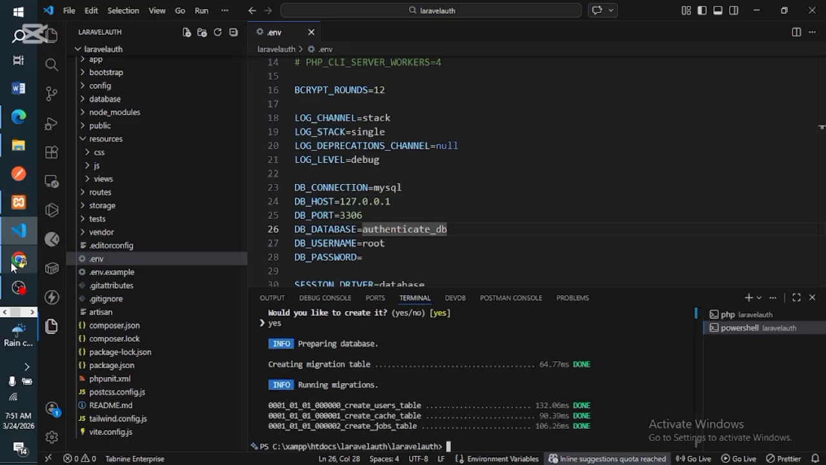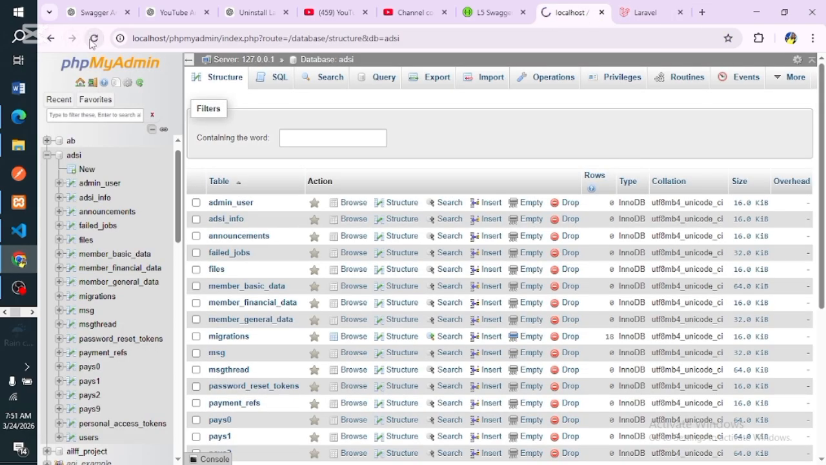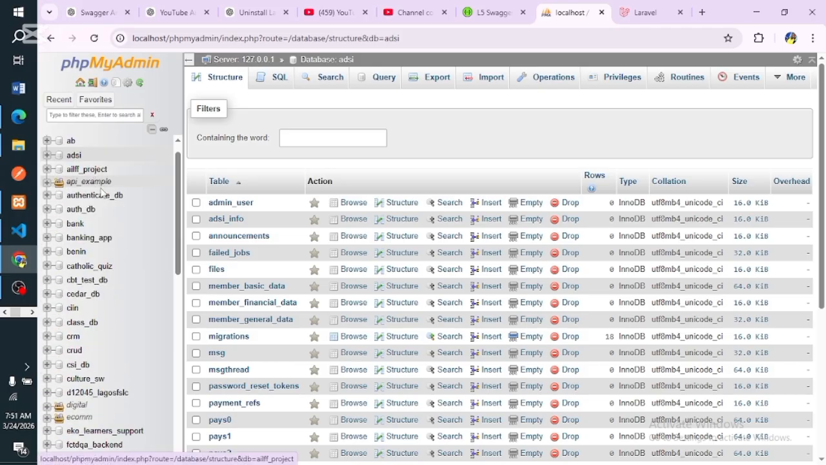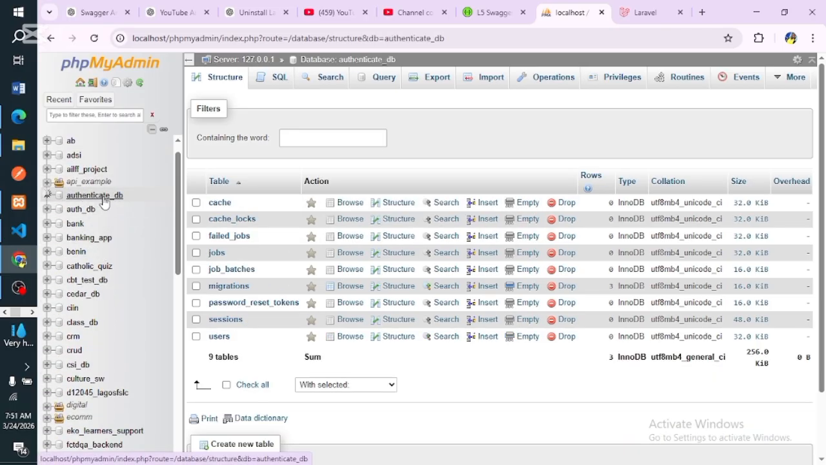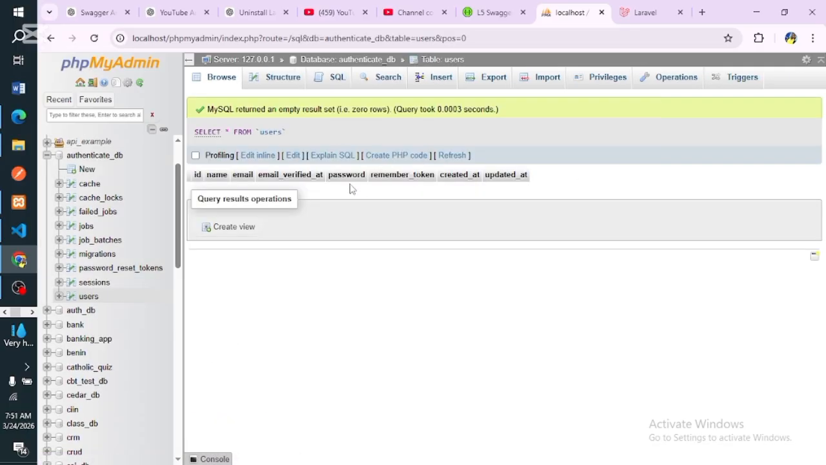If you go to my MySQL database now, you should see this table. If I refresh this, you can see authenticate. Let me close this so you can see the authenticate underscore DB, which is this. Let me click it. So this is what we have after we migrated, and this is the users table. By default, there's no data for the users because we've not registered any user yet. Again, the purpose of this is to show you the login, register, email verification, and password reset.